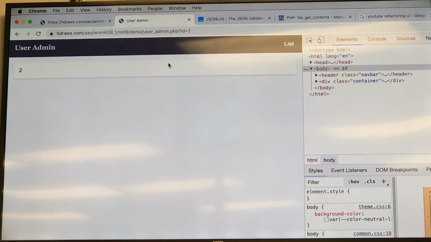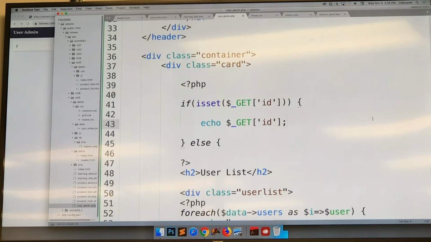Now this we've done before. This we did last week with our product list, right? Our little product list, we showed that we could click to another page and show the ID on the page. Okay? So we've technically already done this. So here's what we're going to do now.